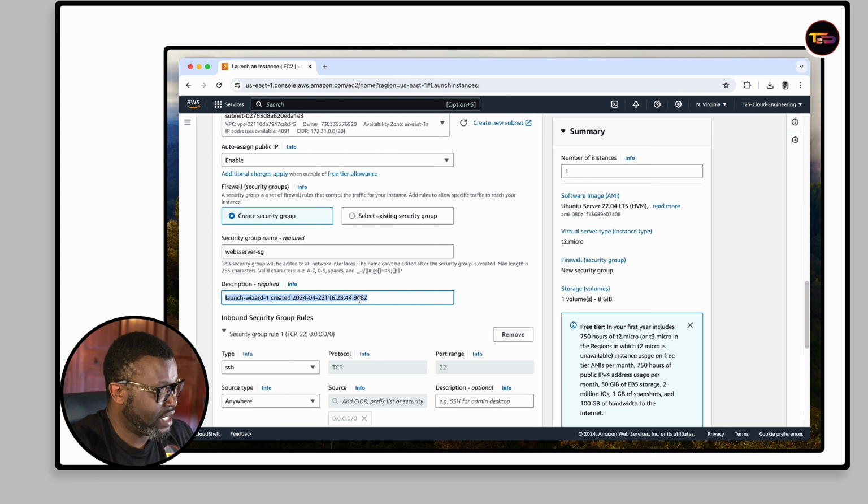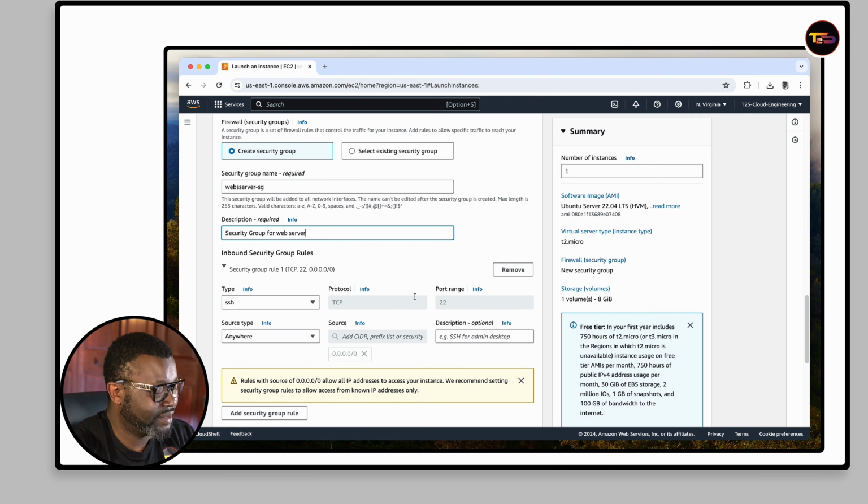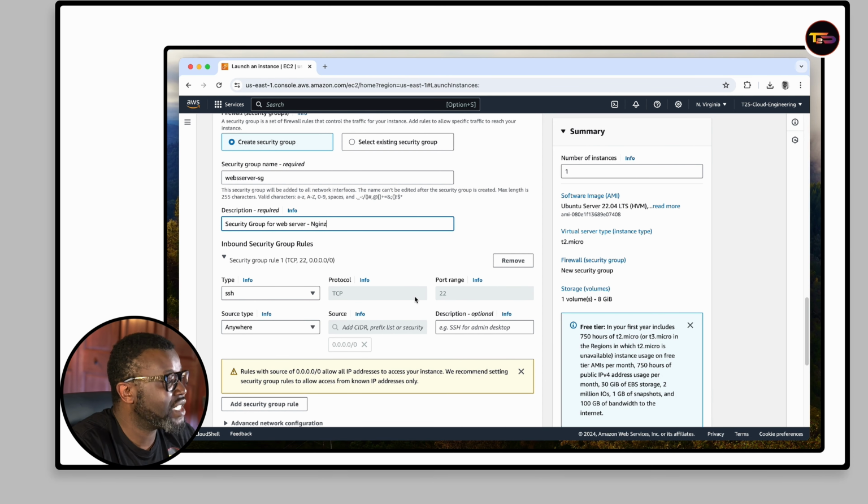And then this is going to be the security group for web server, something like that. Then you can say NGINX if you want.